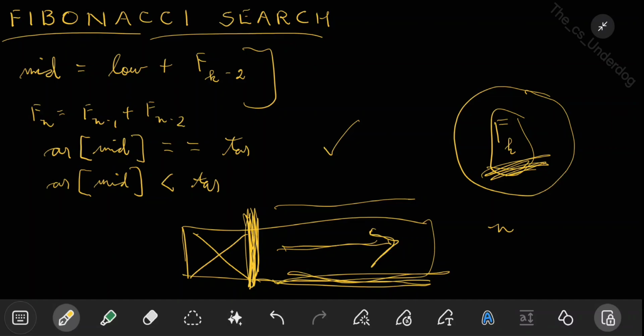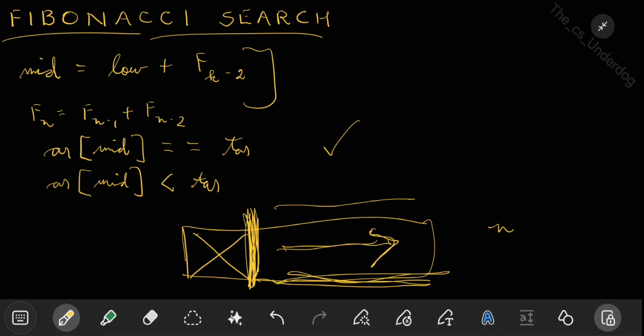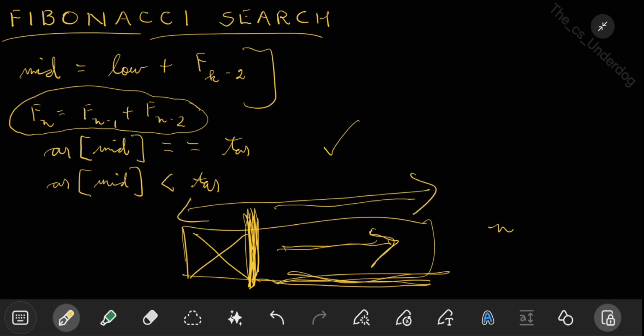So how do you find this? In order to find this, you just have to decrement Fk by one Fibonacci number. Why is it? Because you know Fn is equal to Fn minus 1 plus Fn minus 2. And if this total distance is Fn, then what is 2/3 distance? It is Fn minus 1, the just previous Fibonacci number.